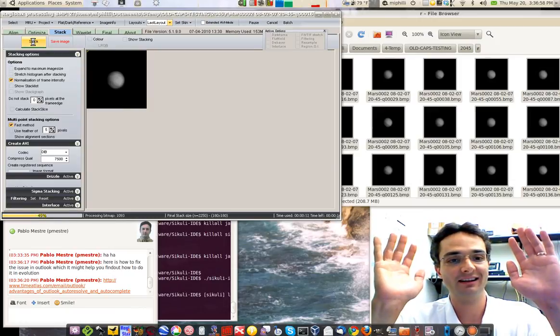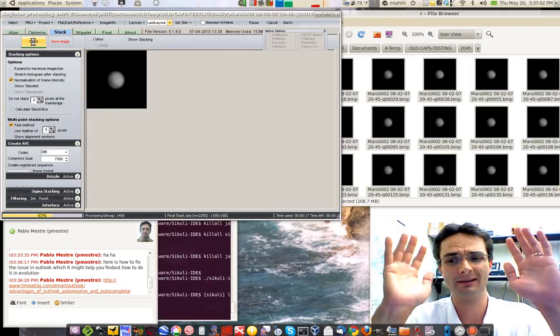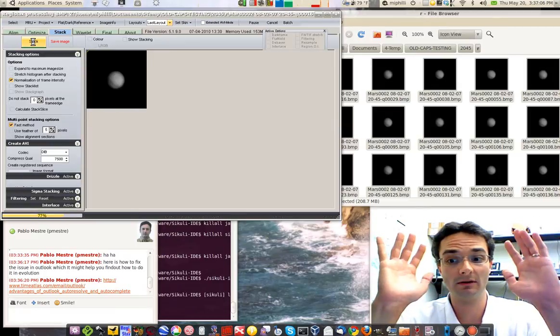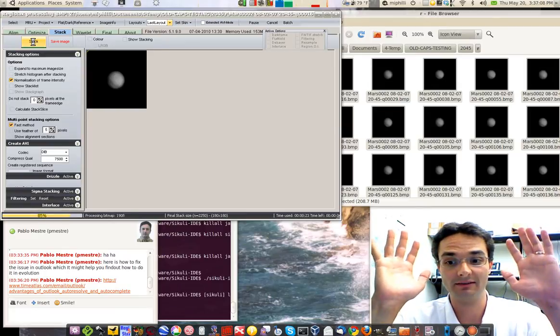Okay, and when this is done, it's going to go to the wavelet section, and you could probably load your own wavelet settings if you wanted to, or I think my hands are going to turn blue in a minute from holding them so high in the air.